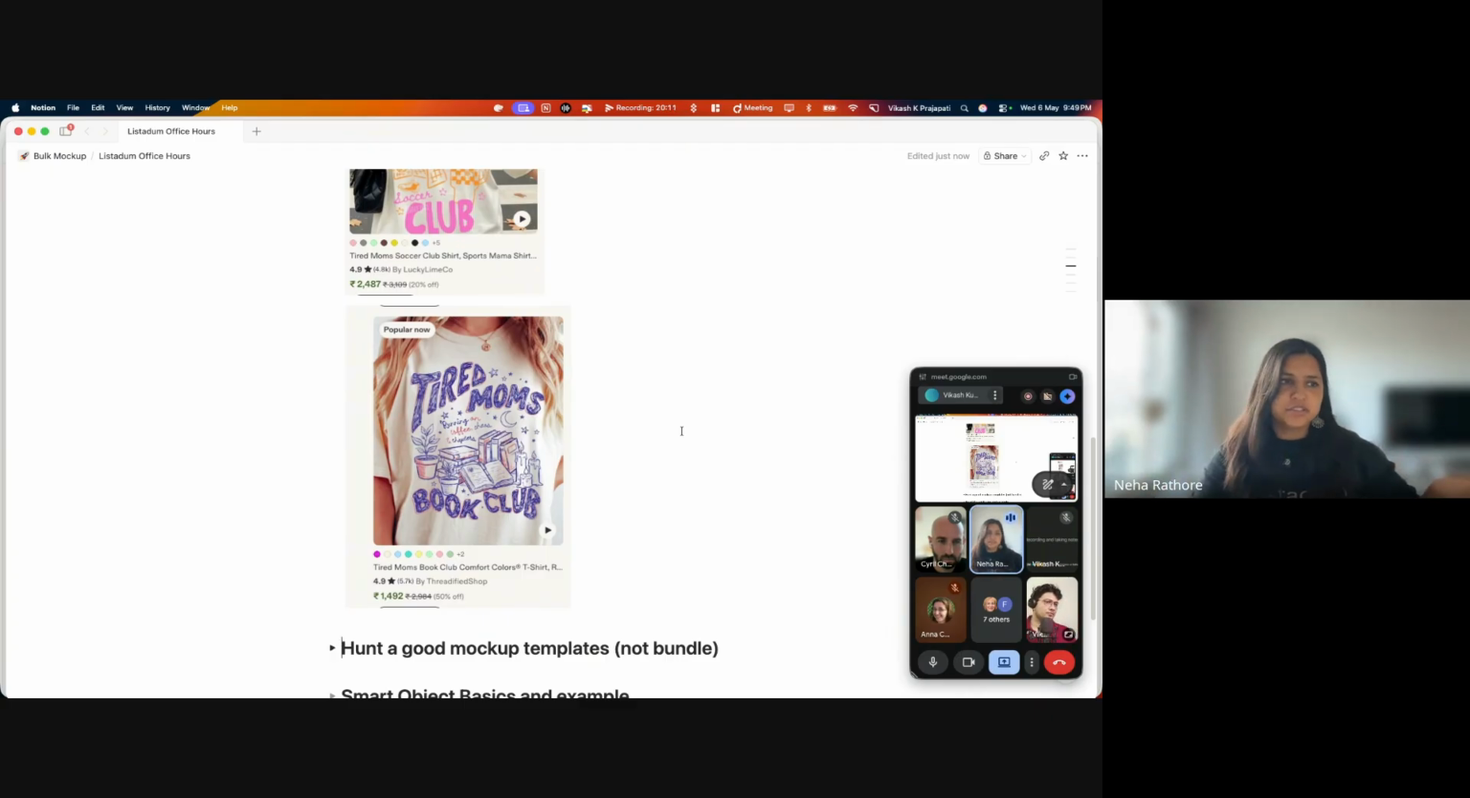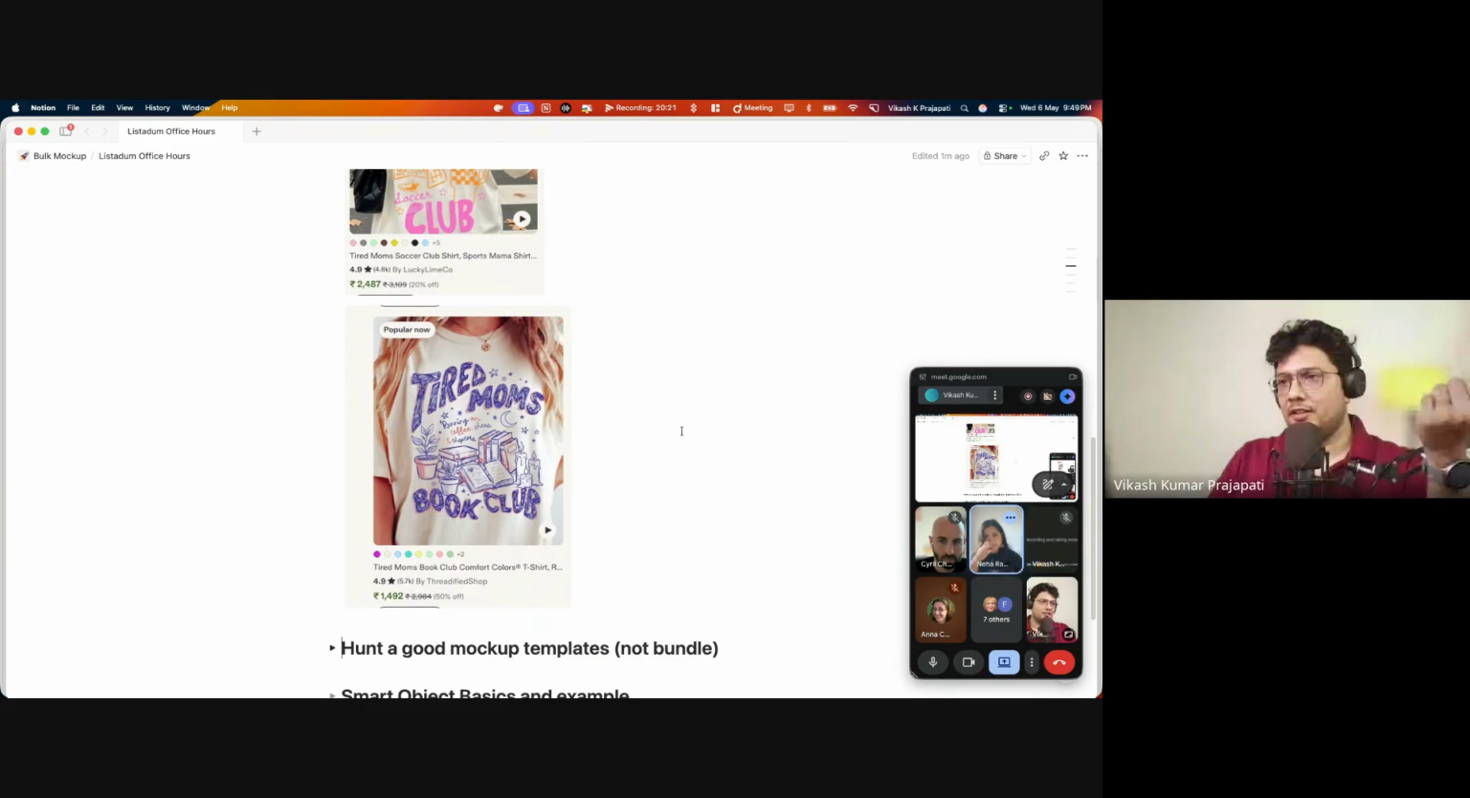Then I also have a section just for all thumbnails. These are thumbnail ideas. You can launch 5 to 6 A/B tests with the same listing with different thumbnails. Exactly. That's the process that you must follow.